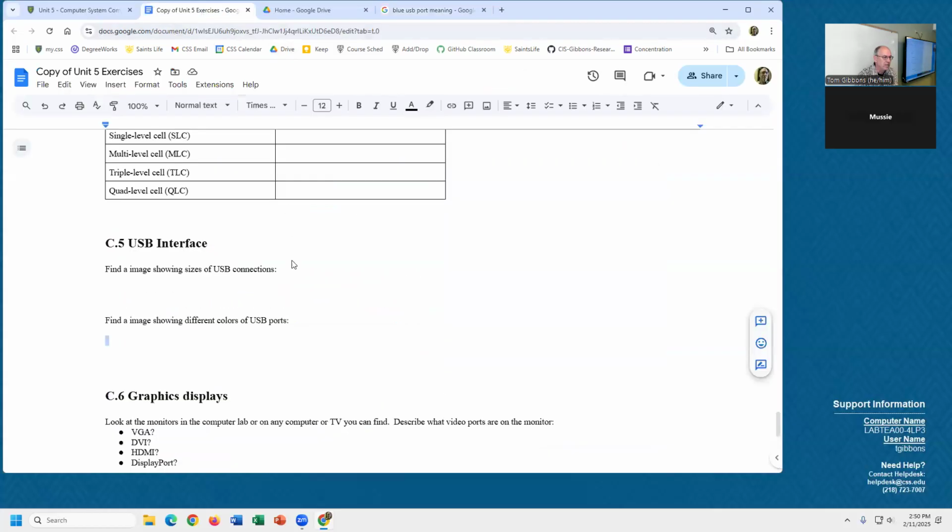So I want you to see if you can find an image that shows different colors of USB ports. Again, it can show the traditional USB ones or the USB-C ones. On most computers, USB-C ones are automatically 3.0 ports. So you don't necessarily have to worry about those being blue for that.